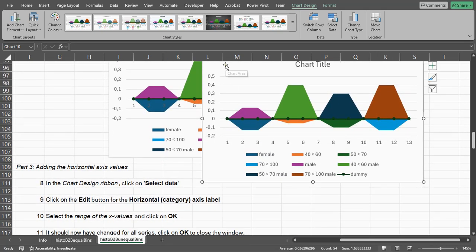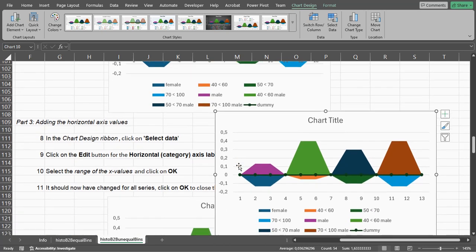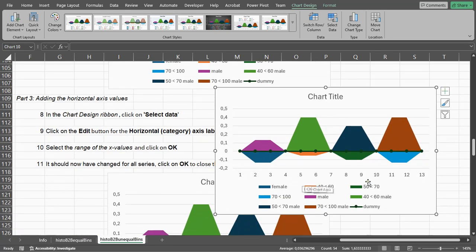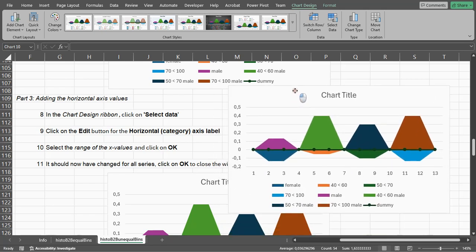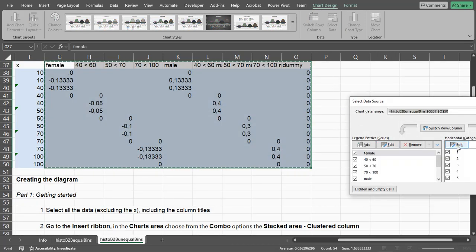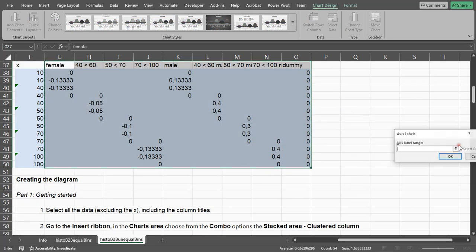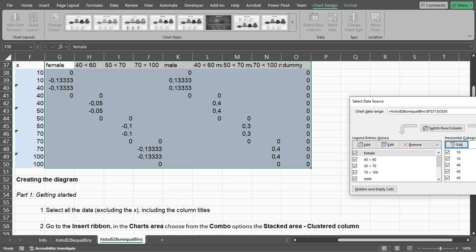Alright, then we need to change the other thing. So I'm going to have a look at that horizontal axis. Now it's ranging simply from 1 to 13, and that's not correct. So what we do is, again, in the chart design ribbon, we go for select data. We're going to edit this horizontal category axis, and we're going to specify our X, the one that we didn't specify earlier. Click on OK, and it actually changed it for all of them.